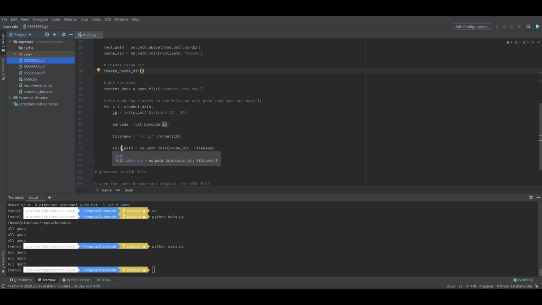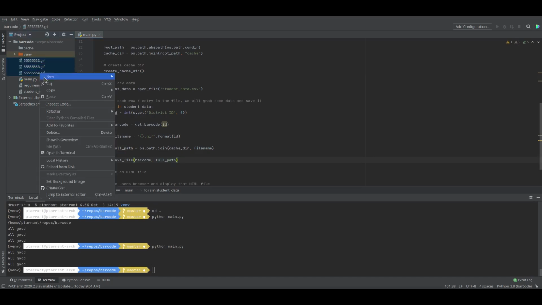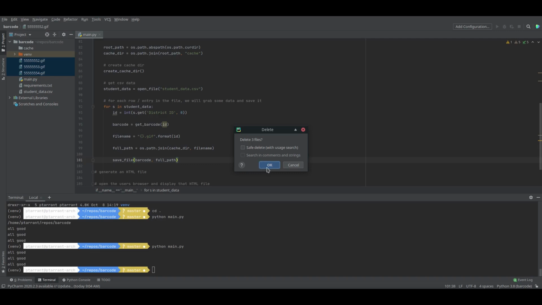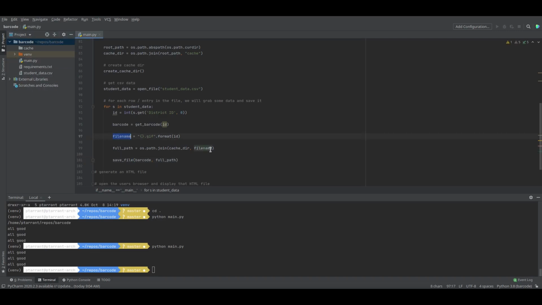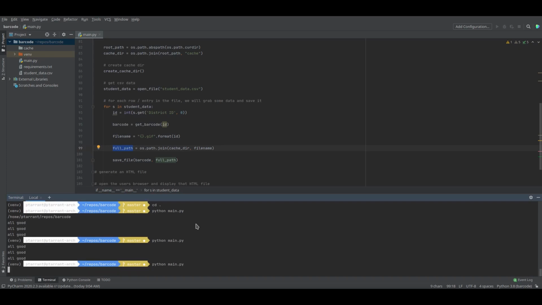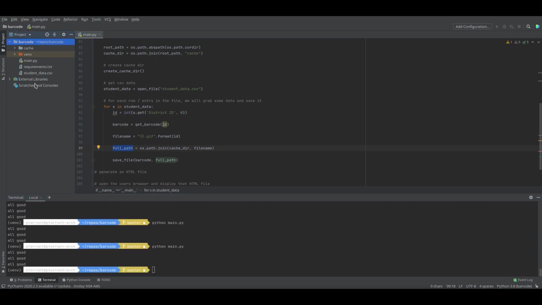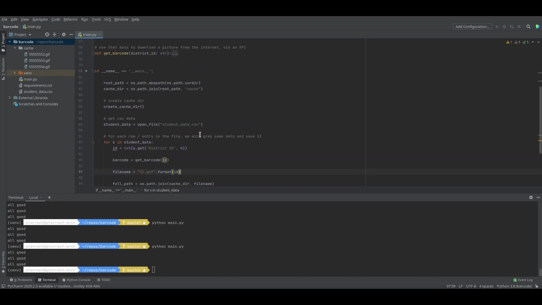Oh, you know why? Because we didn't tell it to use the full path. We're going to copy this full path here and change that to full path. So now we can delete these files, okay, because we were still using the old file name, which is here, not this new full path variable. So we're going to run it again and refresh, and look, there is our cache right there, ready to go. Pretty cool. Now we're going to be able to do a little bit more with this.